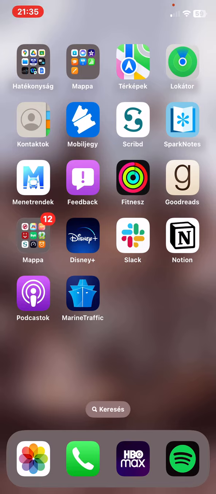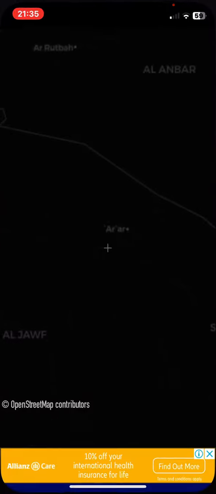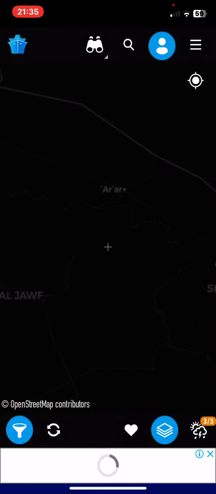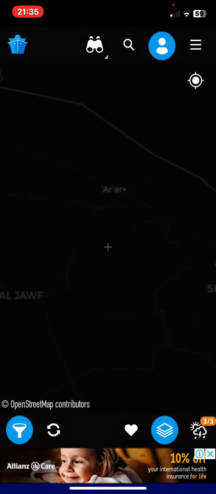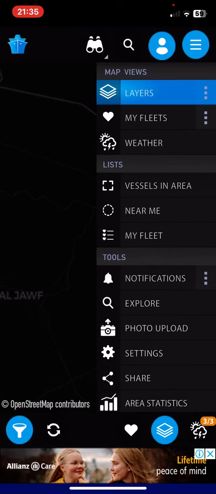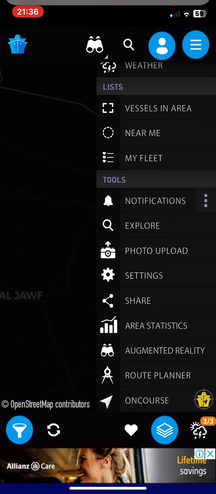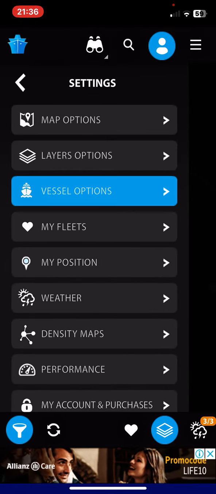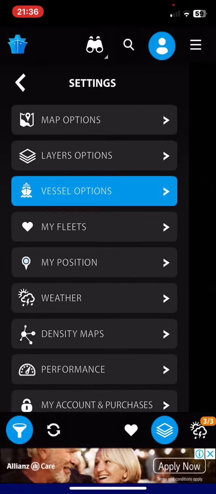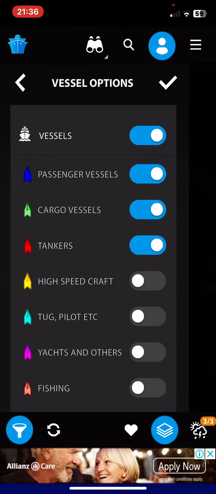First of all, open the application on your phone. And then click on the three lines at the top of the page on the right. And then if you scroll down at the tools section, click on the settings button. And then click on the vessel options button.